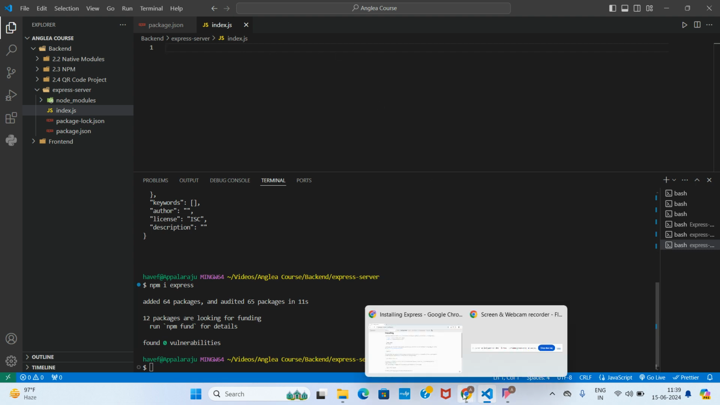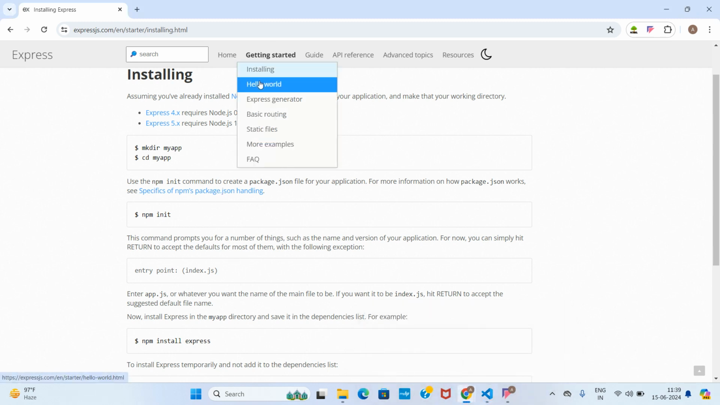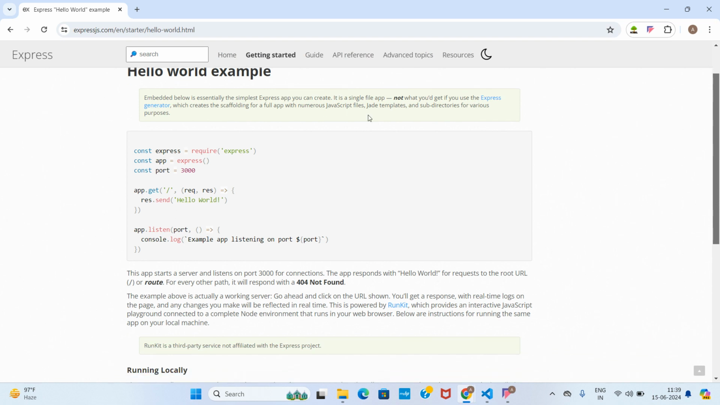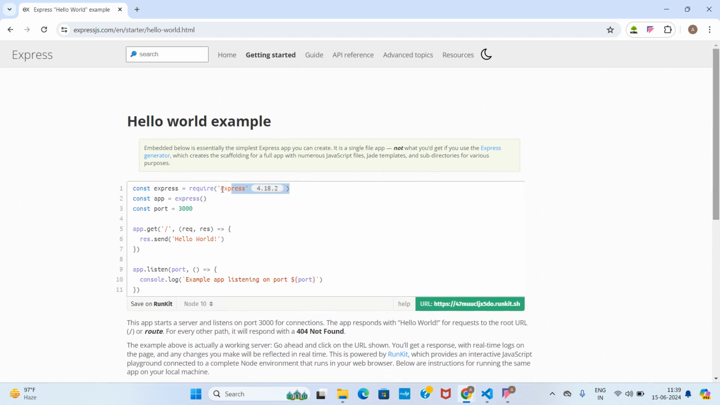Let's see how to create the app. You can see getting started, hello world. Here you go. They show us the commonjs format. We can change that into the module format, the latest version of JS. const express = require('express').